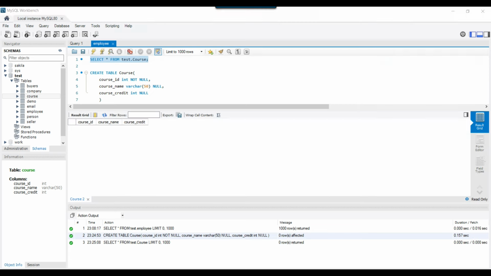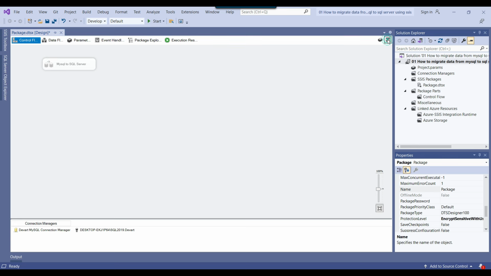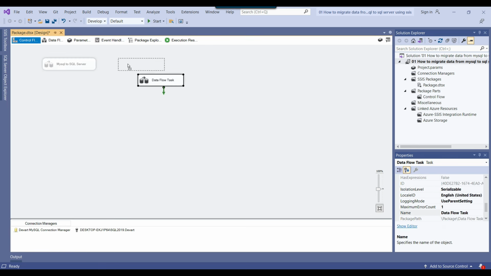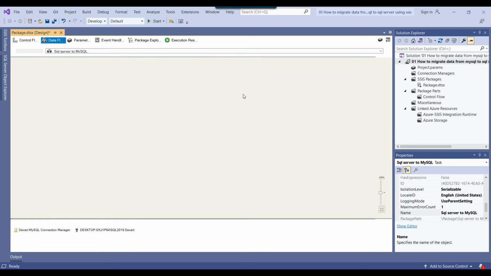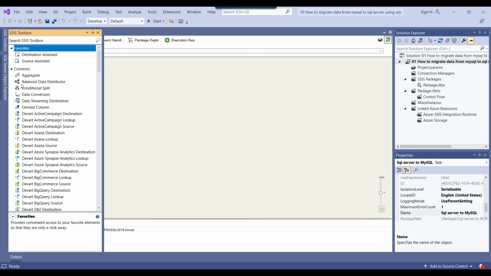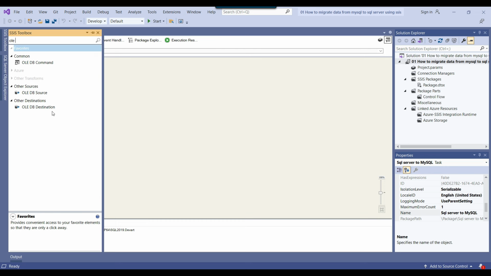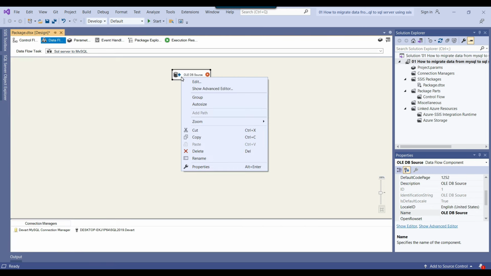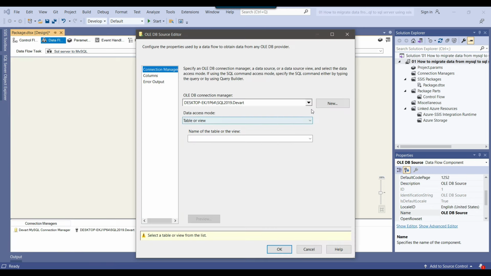Okay, now let's migrate the data from the course table from SQL Server to the MySQL. So I can just drag and drop a data flow component, and I can call it SQL Server to MySQL. Okay, and then because our source is a SQL Server, we can use the OLEDB source here. So I can write OLE here, and I can just drag and drop the OLEDB source into the data flow task, and then we can configure the OLEDB source.